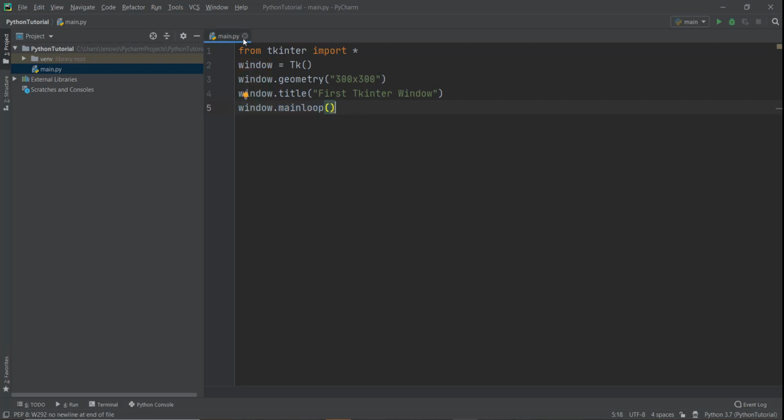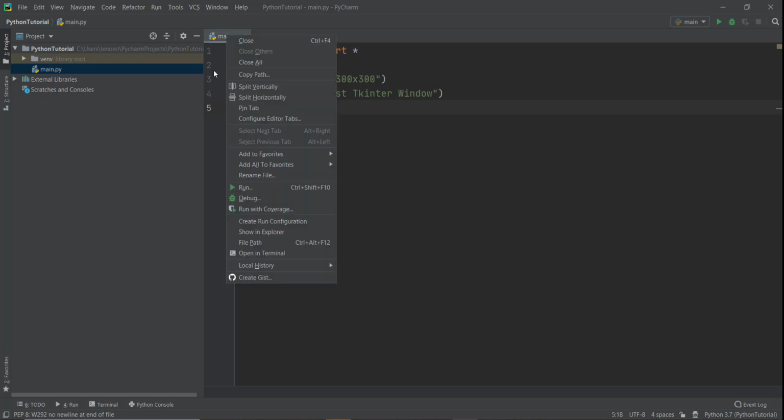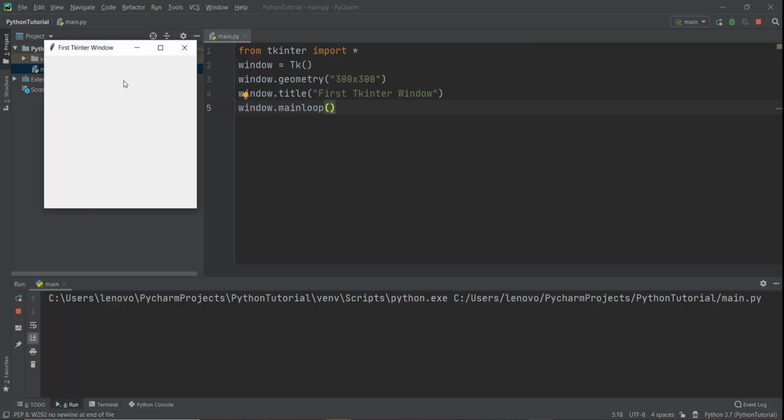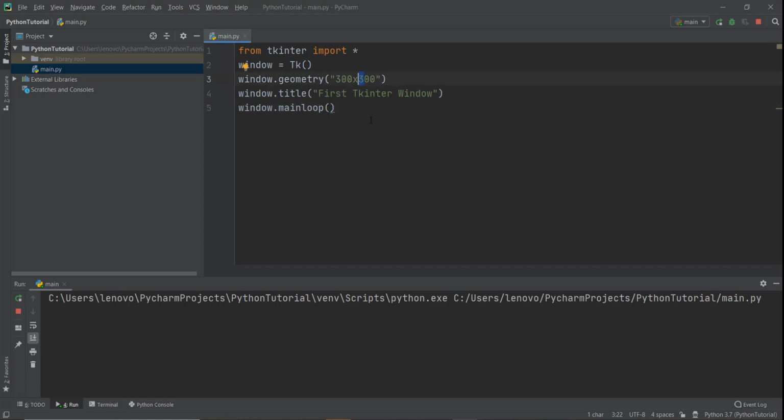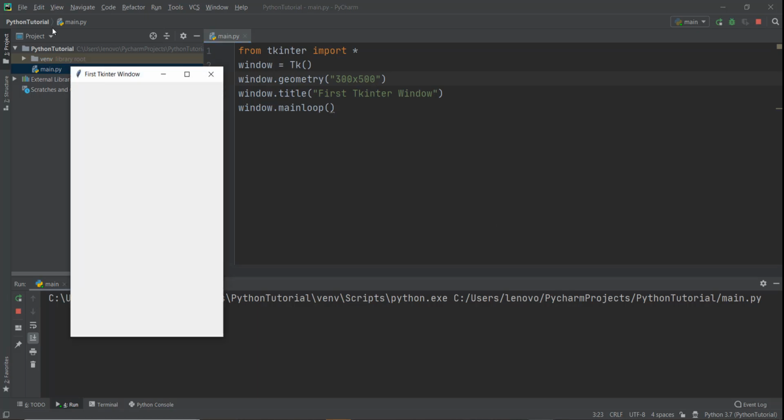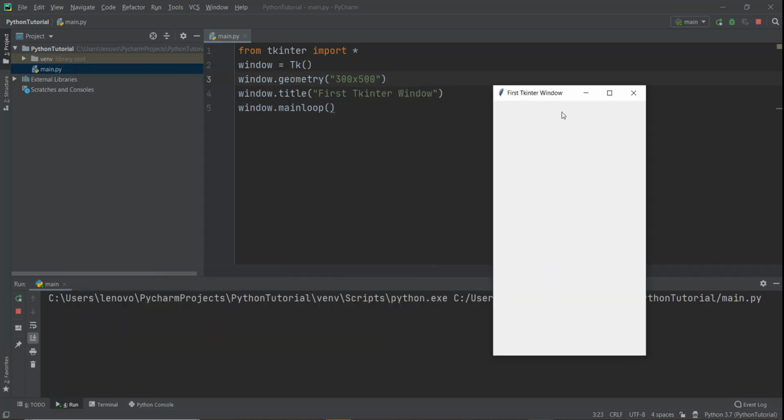So let's run this program right now and see how it looks. I'm just going to right click on it, click on run, and you'll be able to see that a window is over here. Now let's play around with the width and height a little bit. Let's say we want to change the height to 500 pixels. Let's reload it and see how it looks again. So you can see that the height of this window has increased.